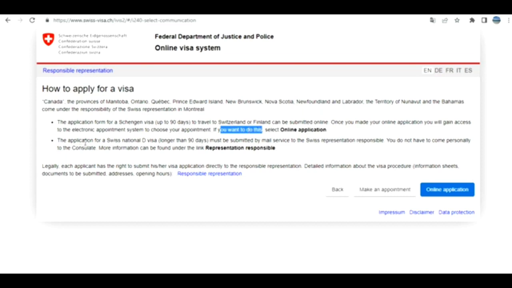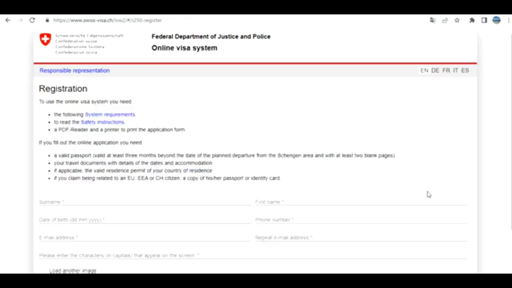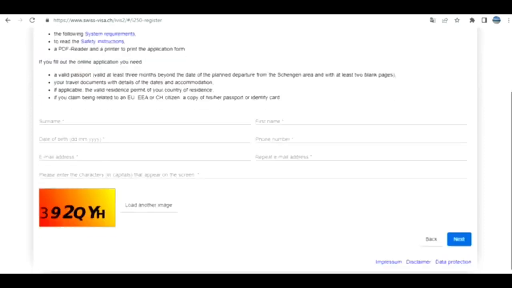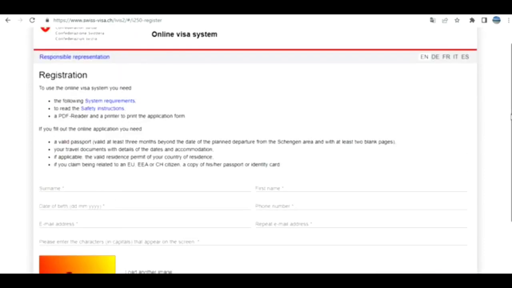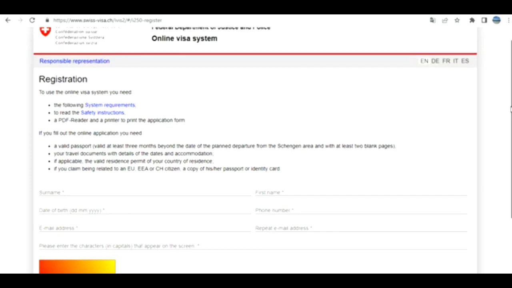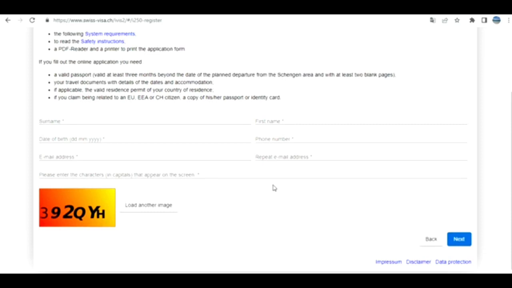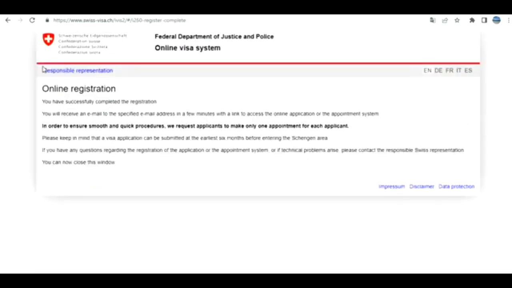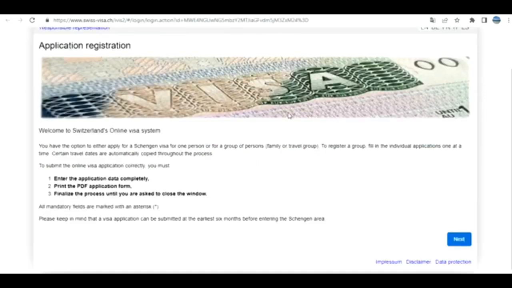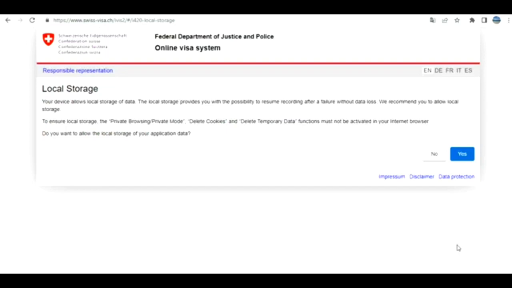If you want to do the online application, click on online application, and this is how it works. First you need to put your information here, and then you go to the next page, and this is a captcha. So I'm going to put some information here. Then you get an email with a link, so I'm going to follow the link. After clicking the link, we reach here and click next.